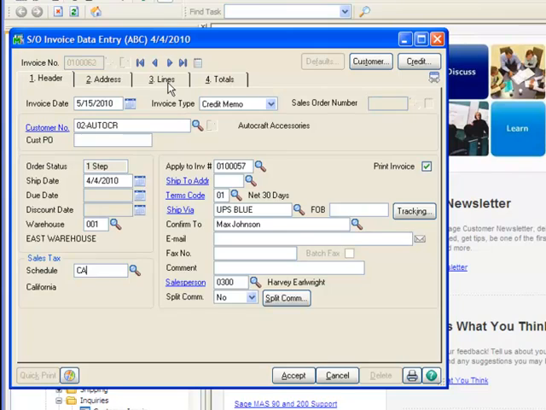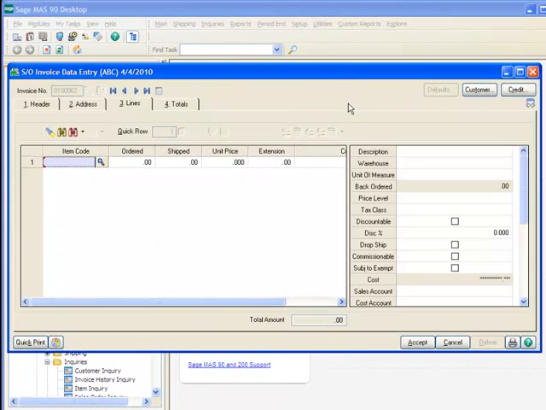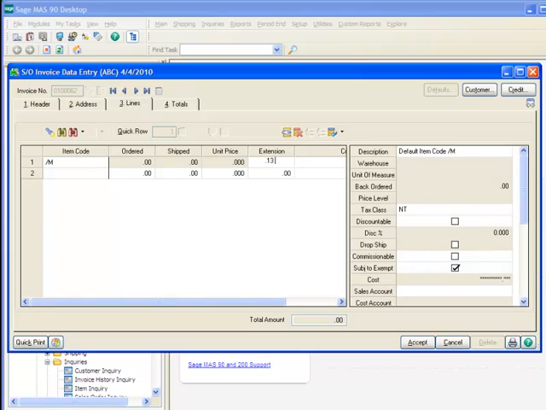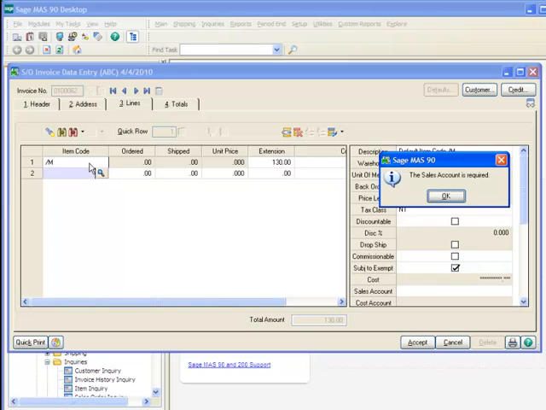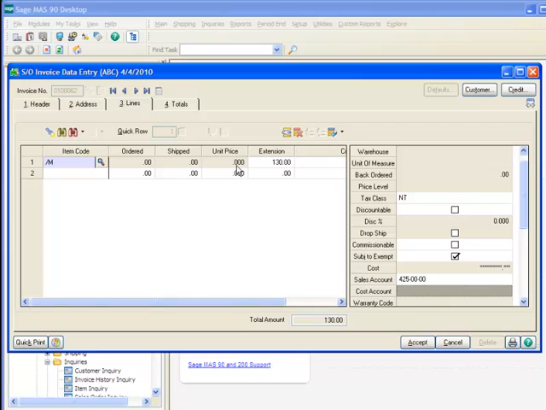Now we'll move to the Lines tab, and before we start here, let's expose more of the secondary grid by clicking the button in the upper right corner to change our view. Now back to the lines. In the item code field, we'll type /M for miscellaneous charge, and we'll tab over to extension and enter 130. And the pop-up reminds us that the default miscellaneous charge code does not have a general ledger account assigned. So in the side grid, we'll enter a sales account number of 4250000 for returns and allowances.